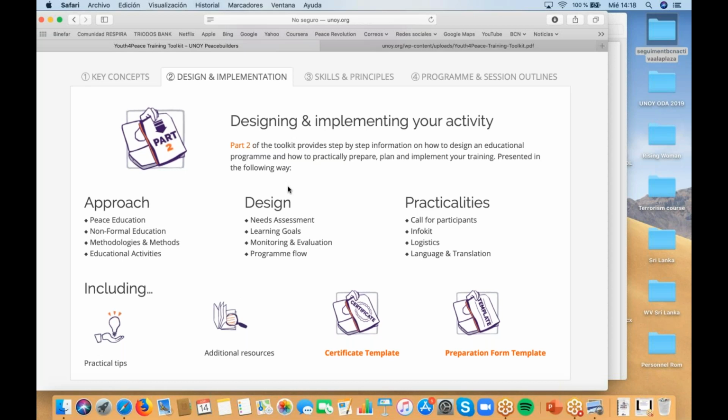And that comes also with these practicalities. So very concrete, how do you pass the information to your participants, how do you prepare on the logistics, etc. So that second part is very much into the design and implementation of your training, regardless of the topics you are using, from methodology to the learning objectives to the logistics. So that's about part two of the training toolkit.